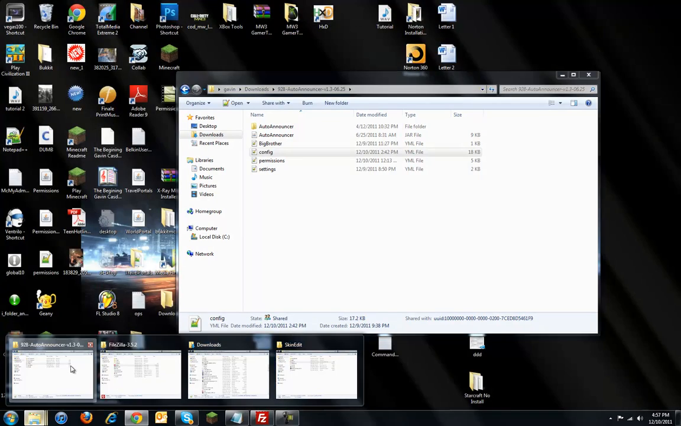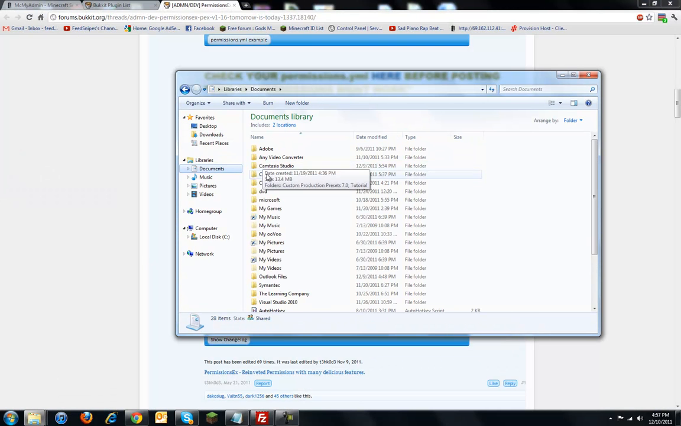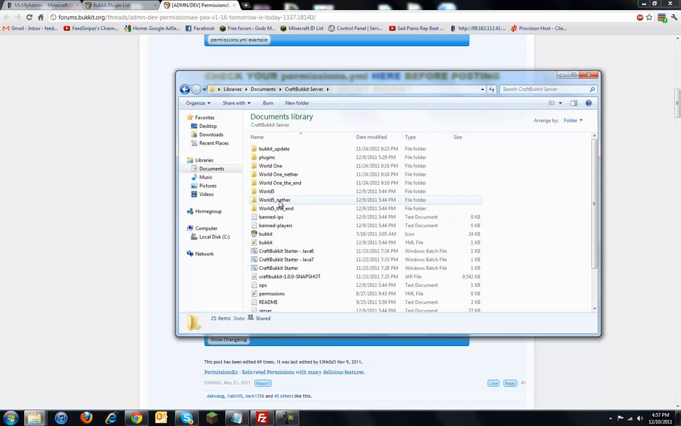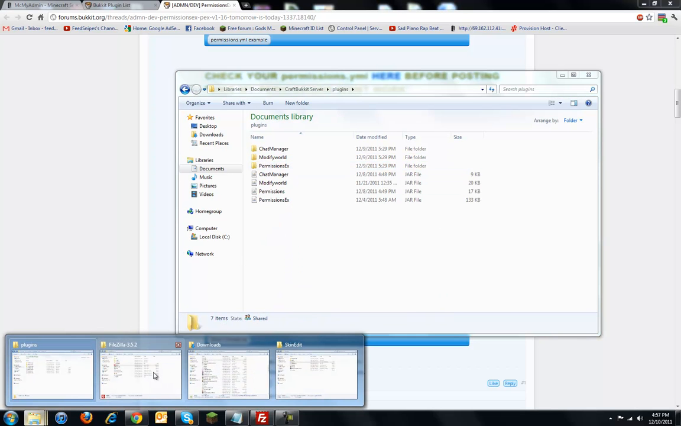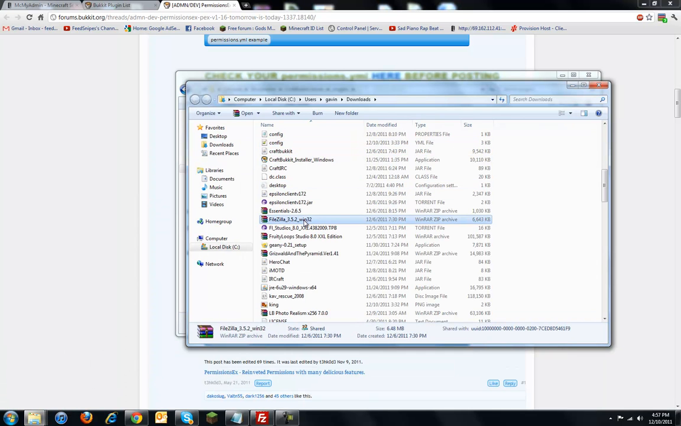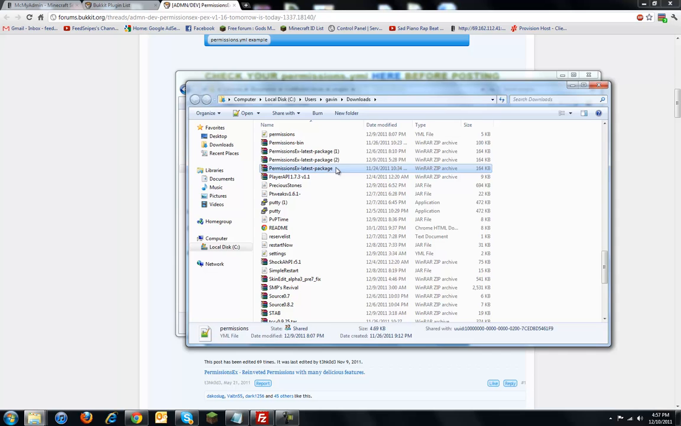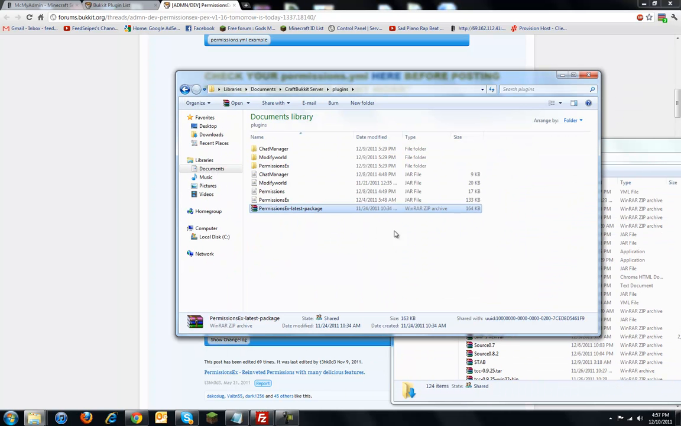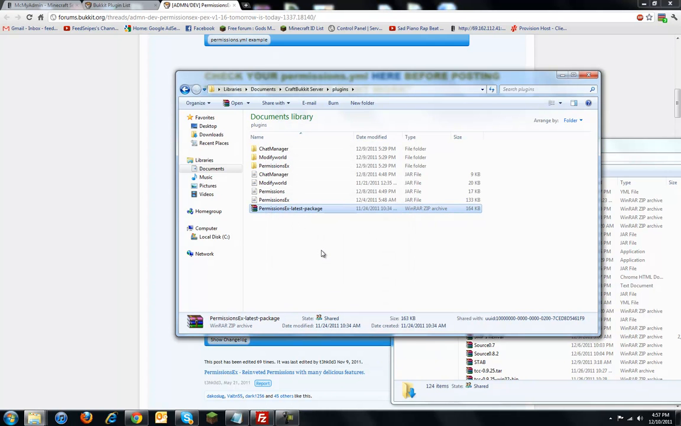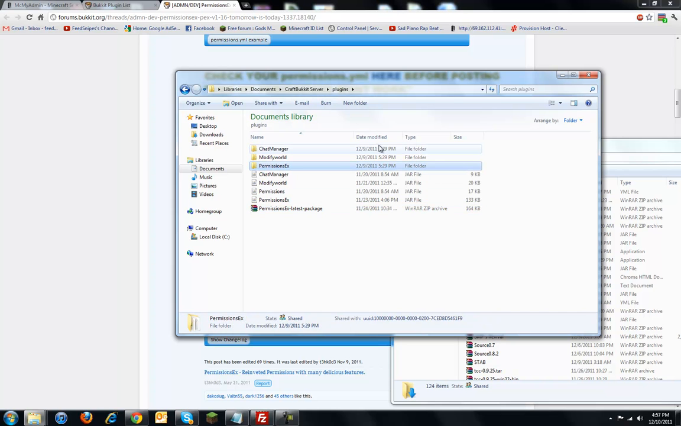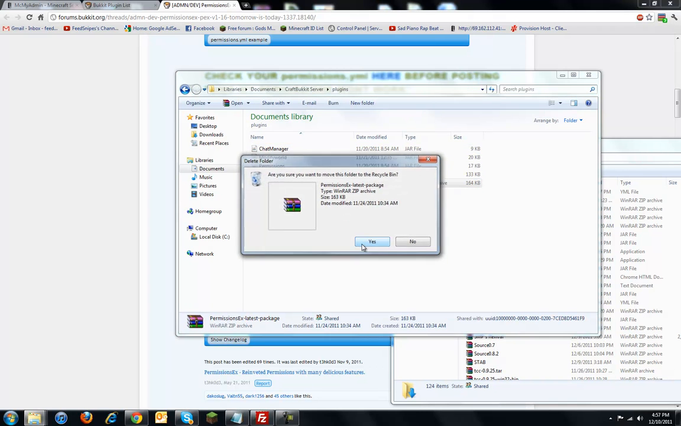Next up, you're just going to go into your server folder, wherever that might be. I'm sorry, plugins. And so I already have mine, but in case you don't, you probably won't. You're just going to get your PermissionsEx folder here. Just drag that into there and extract it here. And there we go. Now you're not going to have these folders here, and you can delete your .rar.